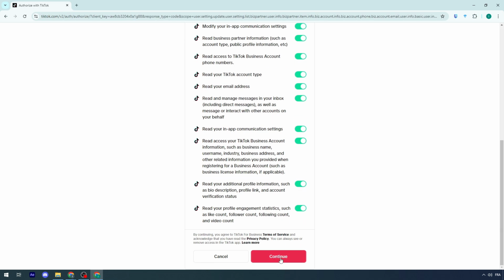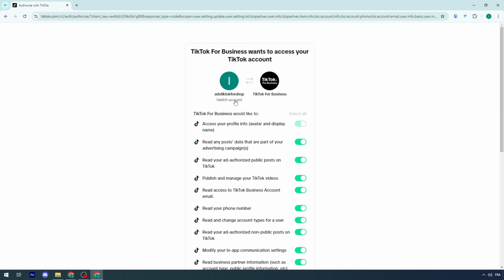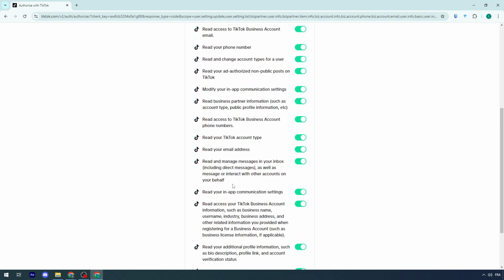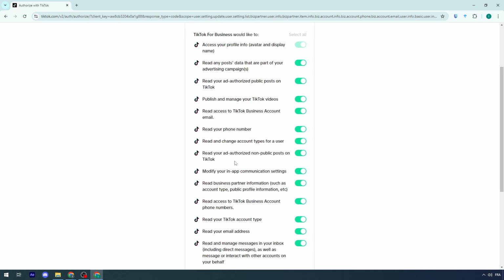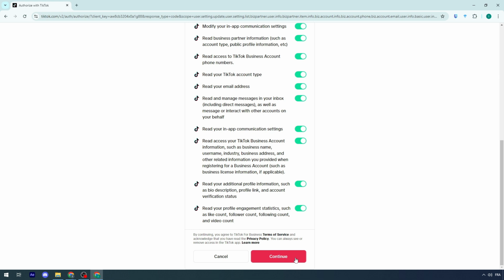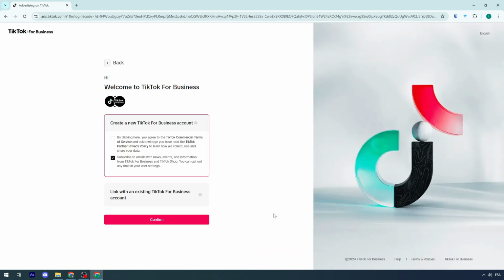Then I'm gonna click here on continue because now we are going to connect the TikTok account that we just created to TikTok for business so we can start running ads. Here you will have all permissions that you are going to give, so make sure to read them and uncheck the ones that you don't want to give, but in general you really do want to keep them all checked in. So let's click here on continue and the account will be created successfully.